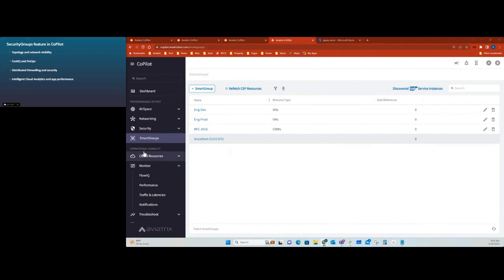So smart groups, of course, are visible here on the left side of CoPilot. They have their own menu item. And I've made just a few initial smart groups for us just to take a look at, explore, and then, of course, we'll create some other ones dynamically. So what is a smart group?